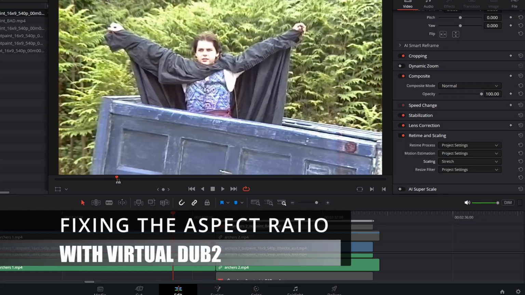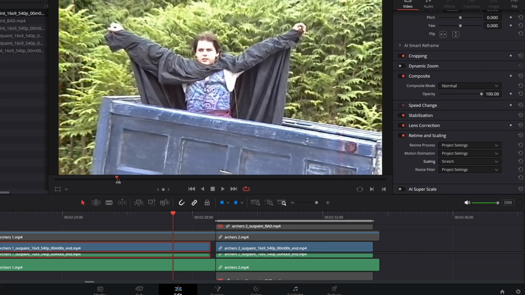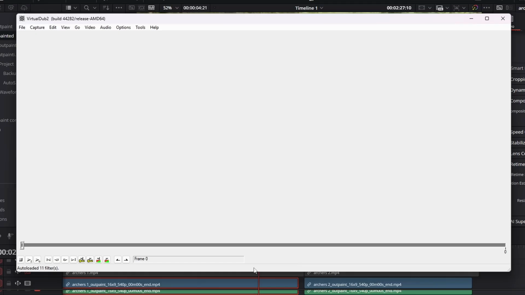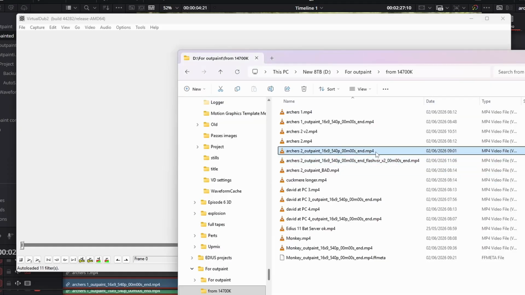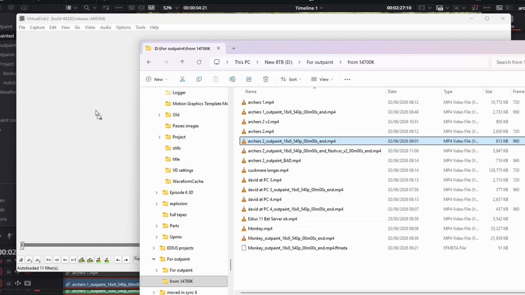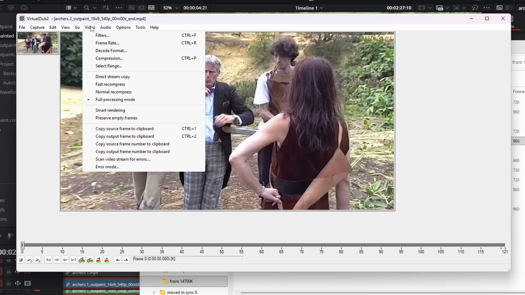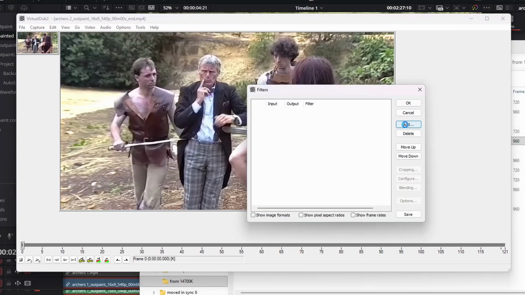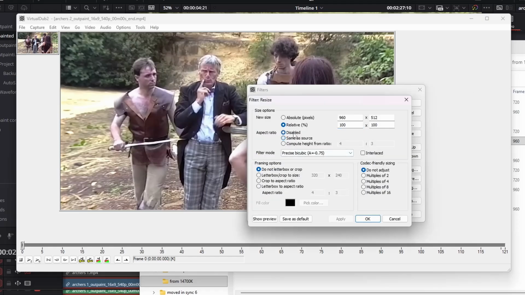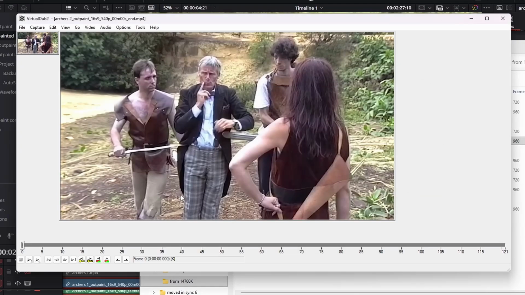What I do is I use another free program, which is called VirtualDub 2. To get VirtualDub, just go on the internet and download it. What I'll do is take the outpainted version and put that into VirtualDub. Inside of VirtualDub, I will go to the filters, add in a resize filter, turn off the aspect ratio, make it absolute, and say make it 540. That's going to automatically stretch it to the right size, and then I'd save that out as another video.